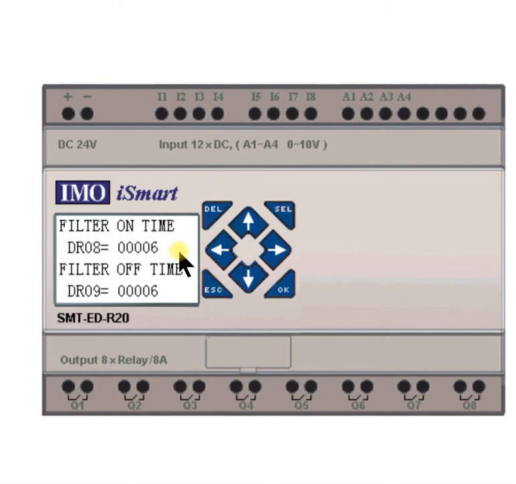Then we come down to on time and off time. These are in tenths of a second, so this will be 6/10 on and 6/10 of a second off. And you can adjust that for whatever works best for you. This is not something that you need to change on a regular basis. I would just leave it the way it is to start. And that's it. It's just that simple.